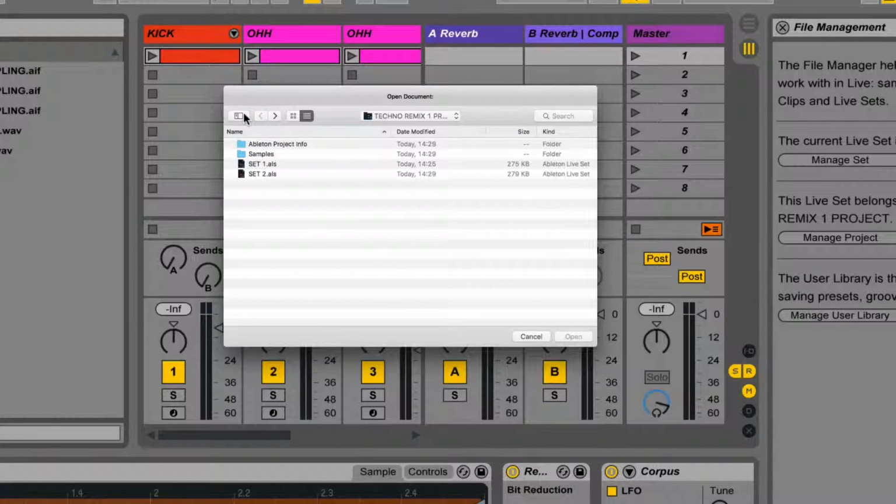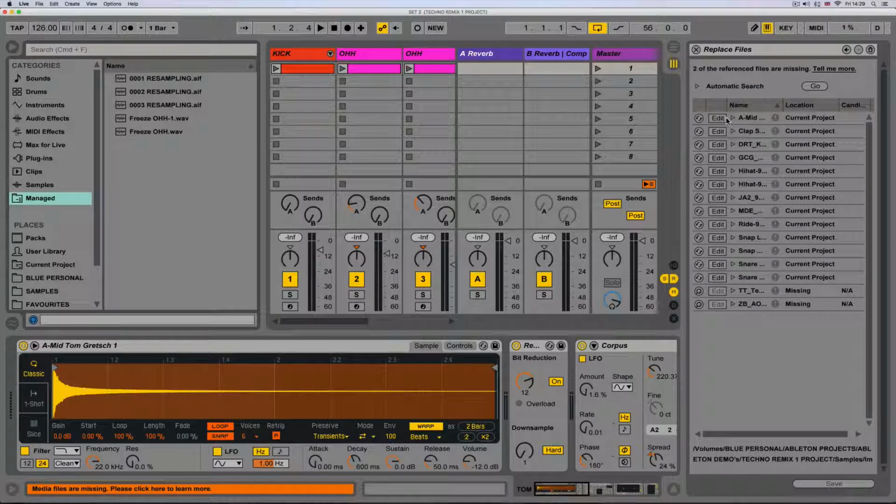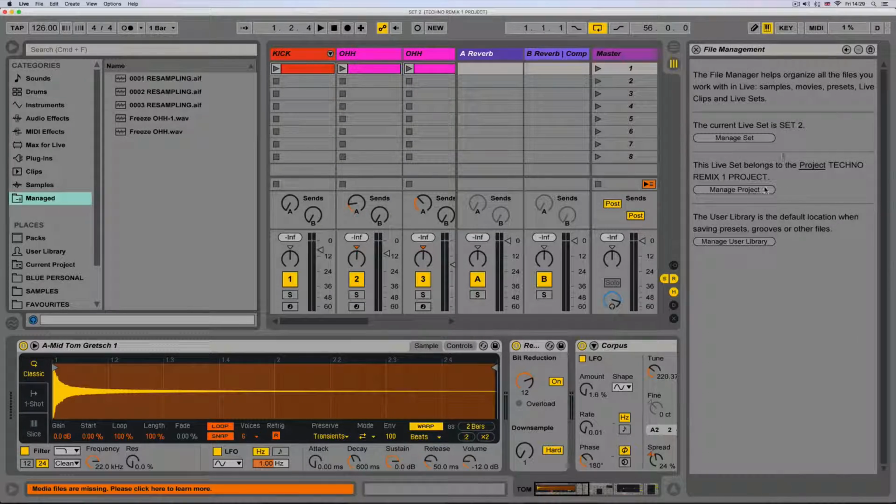We can also display any unused files which aren't being used within any of the sets within the project. If we click Show, we can see and preview them in the browser. From here, we can either right-click and locate them on the hard disk, or show them in Finder, or we can select them all and delete them.